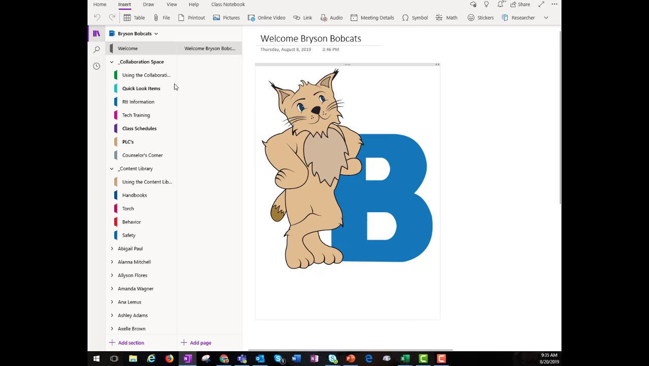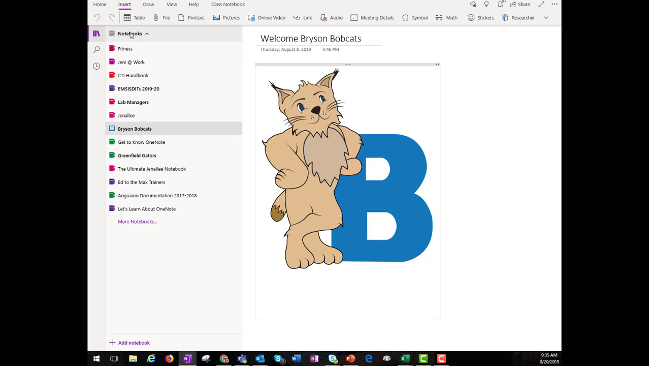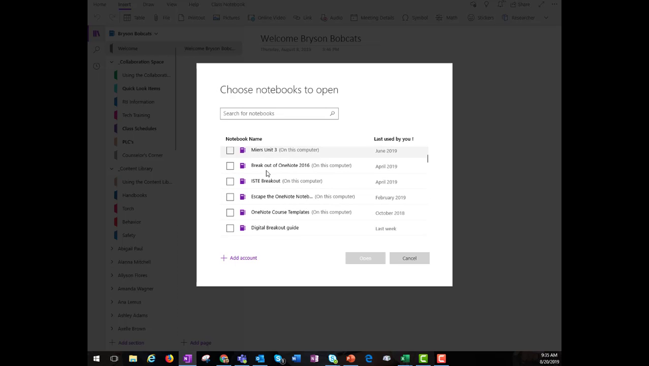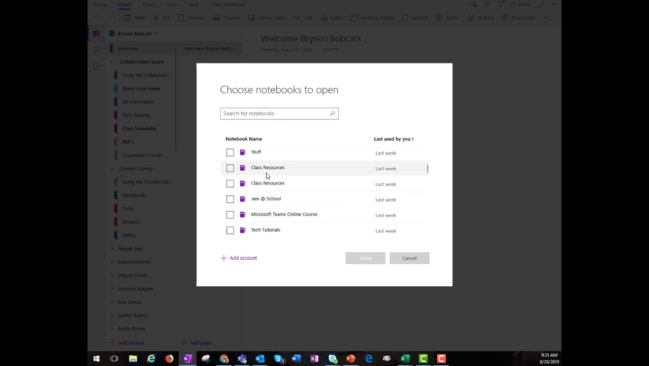So then if I want to retrieve other notebooks, all I need to do is click at the very top where it says notebooks, and at the very bottom it will say more notebooks. This allows you to open any notebook that has been shared with you and pull it down into the app. So if I click more notebooks, it's going to show me all of the notebooks that I have access to.